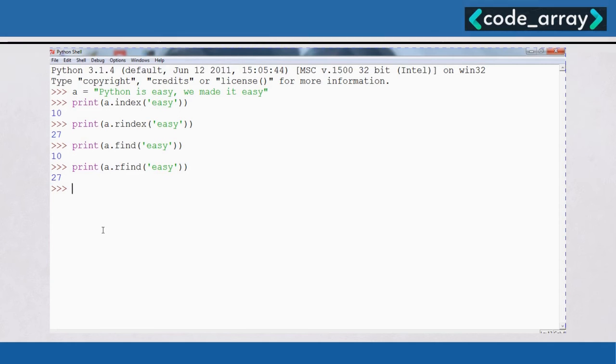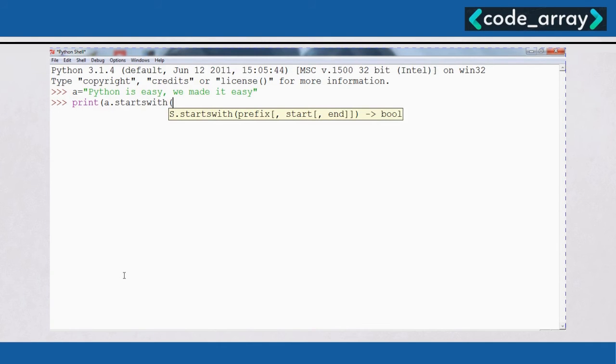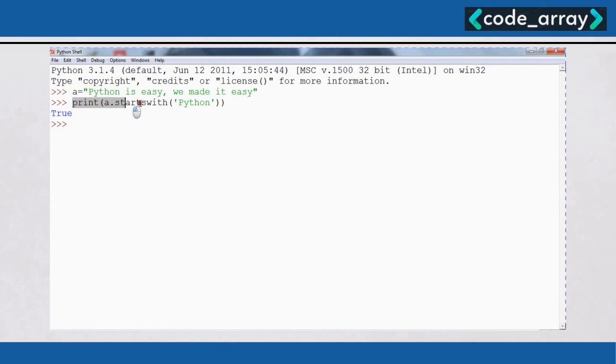The next method we are going to see is startswith. So if you want to find if the string starts with a specific word, you can use this method. So we are using the variable name a dot startswith Python, which is true. So the value you get is true. And in the same way, if instead of capital P we type small p, we get false because we have used capital P in the string.